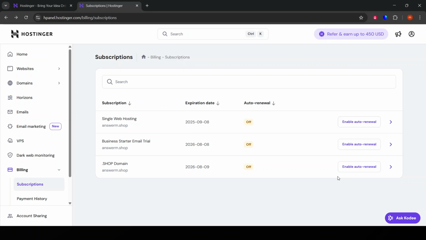There you have it. With those steps completed, your Hostinger account should no longer be set to renew automatically. Remember, you can always return to adjust these settings if you change your mind later on. We hope this guide helps simplify the process for you.